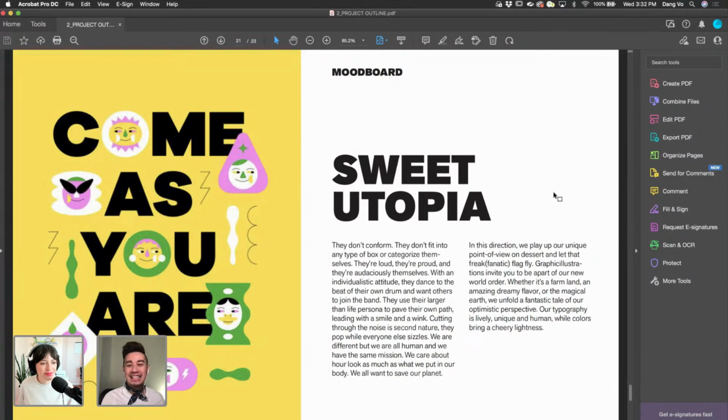Let's start. Fantastic flags fly. Graphic illustration invites you to be a part of our new world order. Whether it's farmland, an amazing dream flavor, a magical earth, we unfold a fantastic tale of our optimistic perspective. Our typography is unique and human, while colors bring in cheerful likeness.